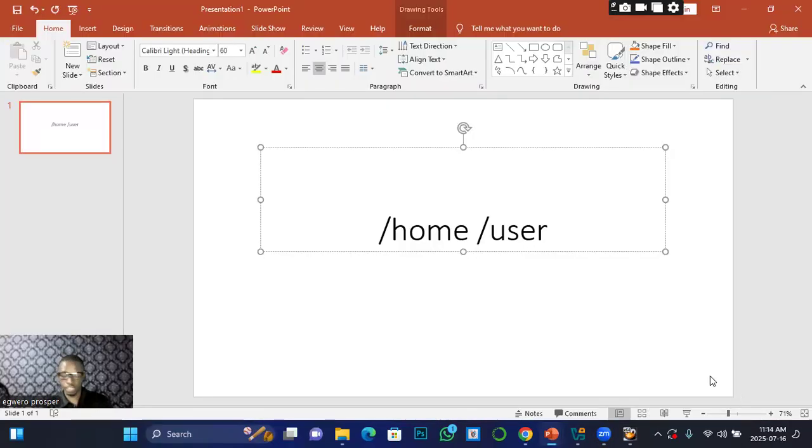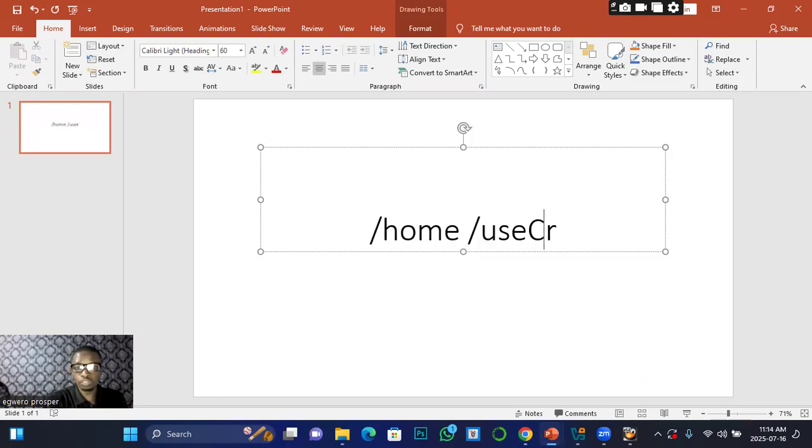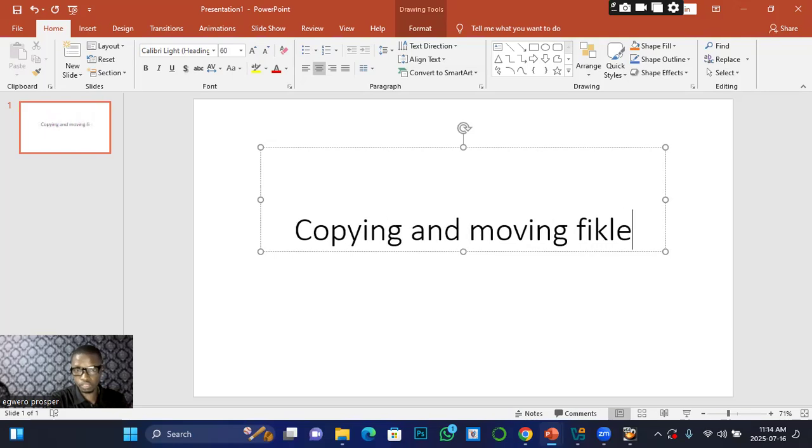The next one is a subtopic. We are no longer under important directory. You can research the next one if you want to know more than that. So let's look at another topic, copying and moving file. Command for copying and moving file. So you can just say copying and moving files.